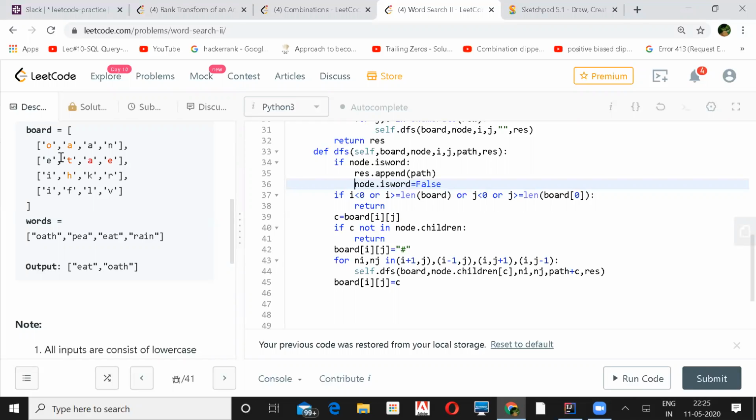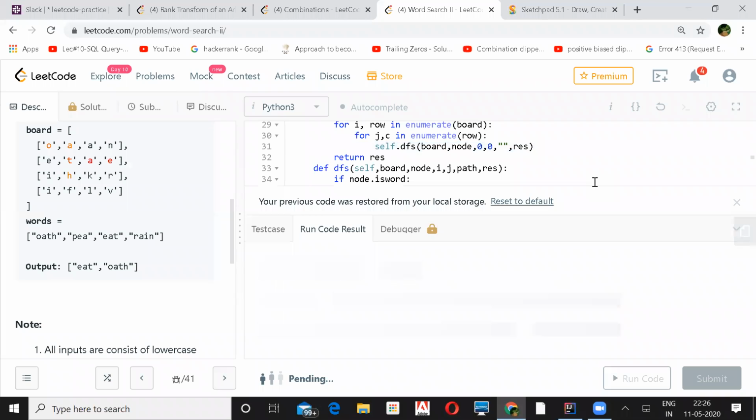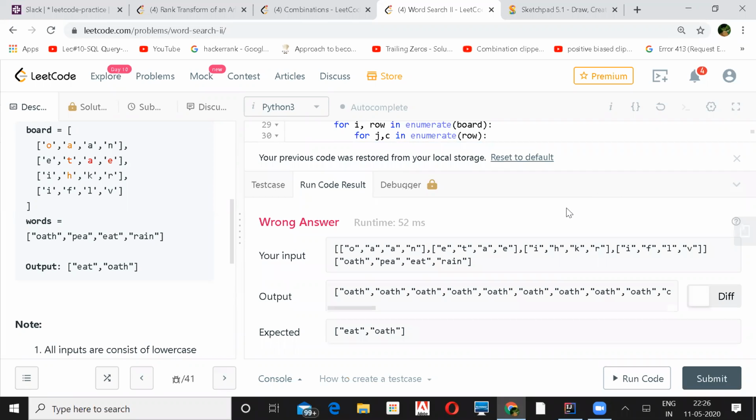Shasha, could you do some test to find out the reason? You can change line 31, the self DFS board node IJ. You change the IJ to 00. That means we only start with position 0, and you comment out line 36, and run it to see what will be printed out. 6 times, 7 times, infinity. You're always starting from O.